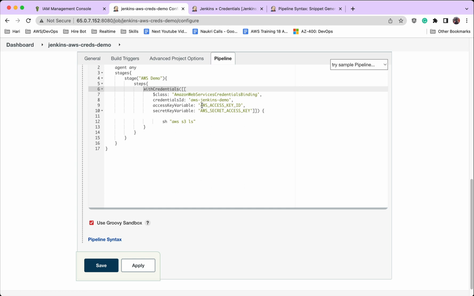And likewise, let's say you are dealing with multiple AWS accounts, you can create multiple credential IDs with multiple access keys and secret keys, like dev, stage, prod, and accordingly refer to the access key ID. If you want to perform this on prod, you must have a production credential ID which contains the access keys and secret keys of production, and perform this operation.